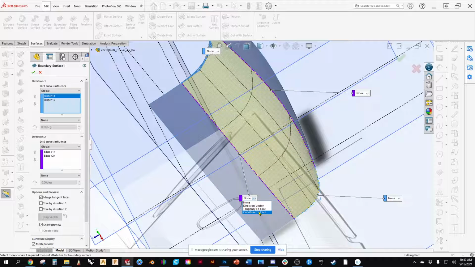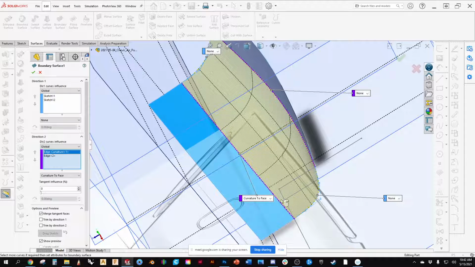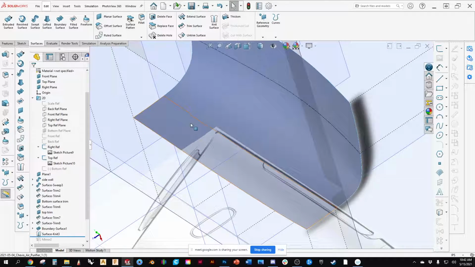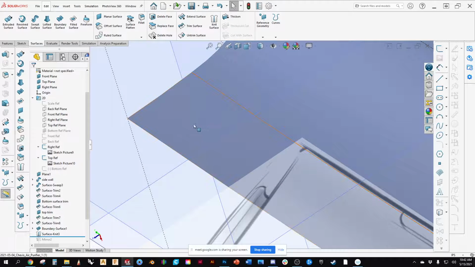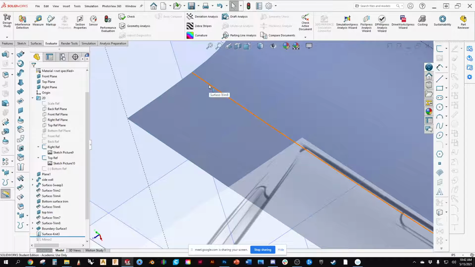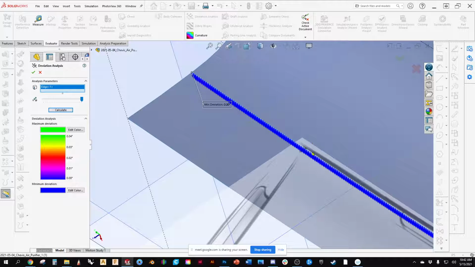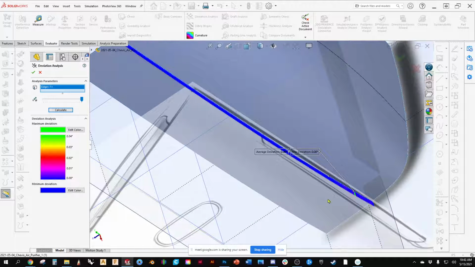I want curvature to face. Okay? I'm telling it that's what I want. Doesn't necessarily mean it's going to give it to me. I want curvature to face on this edge. So it's going to adjust things. Now you can see we know that we've got at least tangent on the edge because it's showing me that phantom line. But I still want to evaluate because it may be tangent, but how tangent is it? So we'll go with deviation analysis. And it's perfect. Exactly what we want.